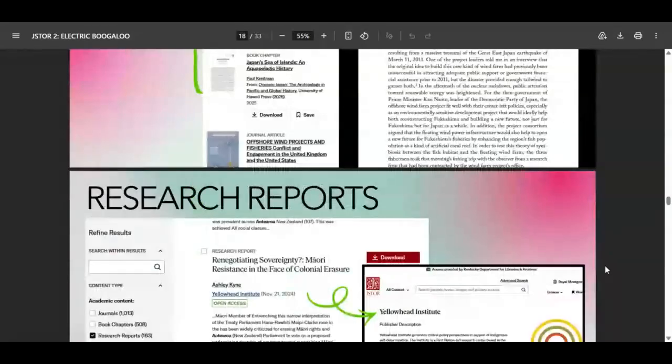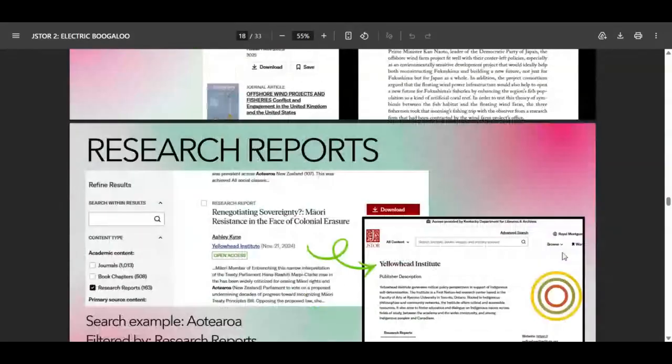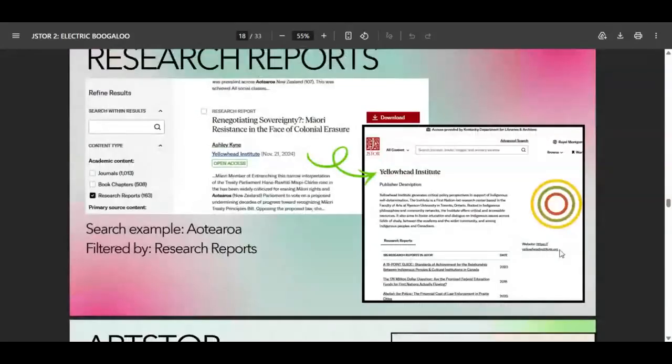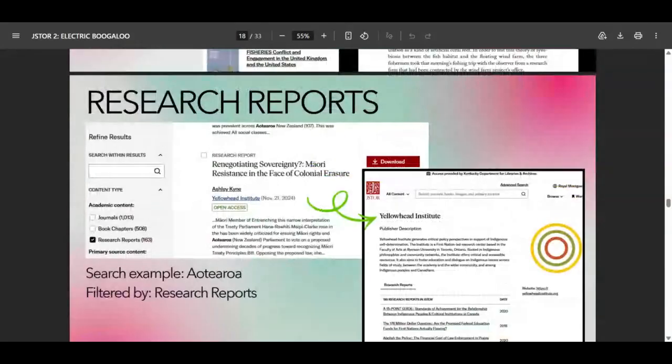JSTOR also has research reports. These come from a variety of research organizations. My caveat for this is that they are not as easily browsable as other materials on JSTOR. So this is a very brief example. I searched Aotearoa, which is the Maori word for New Zealand, in JSTOR and filtered it by research reports.